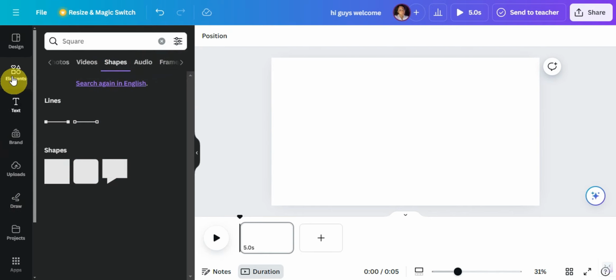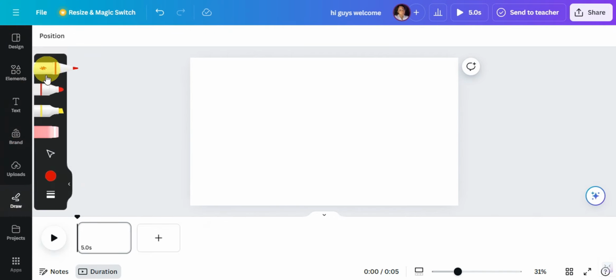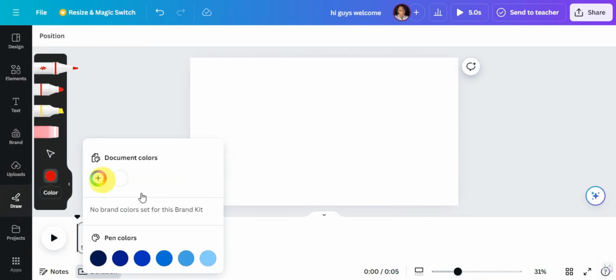So here onto the left side, together with elements, we have the draw option in here. So there are a lot of options to choose from. You could choose different pens, markers, there is also an eraser, and you could change the color of it. For example, we want to go ahead and draw a blue heart.